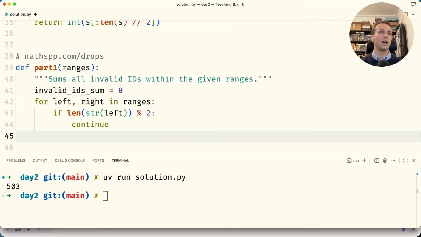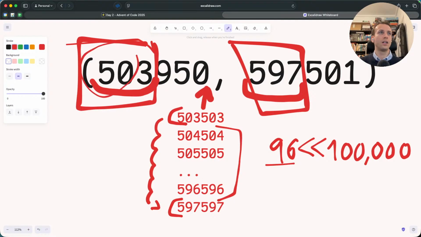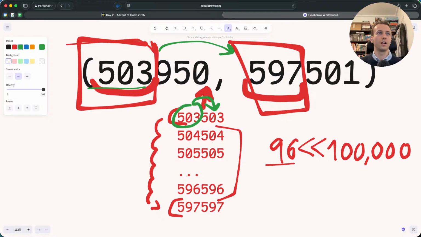Otherwise, I'm going to grab the half of the left and the half of the right, and I'm going to create a range through those. So 503, 504, etc. up until 597. And then I duplicate it to create the full number. That's the idea. And I create a range through this. So I need the halves on the left and the right.